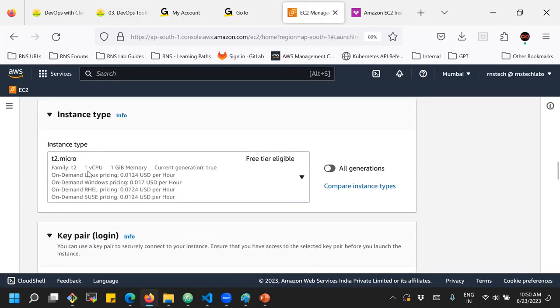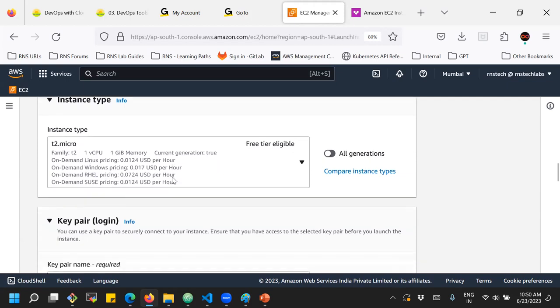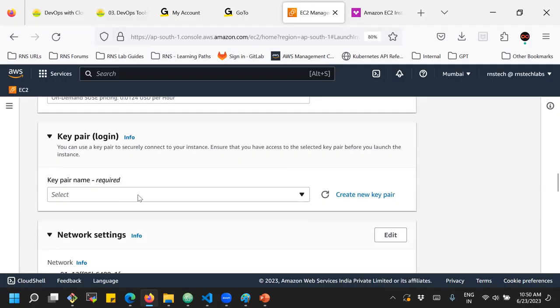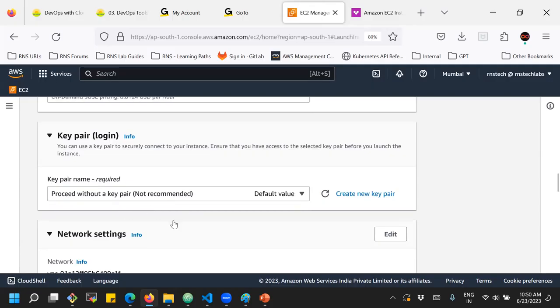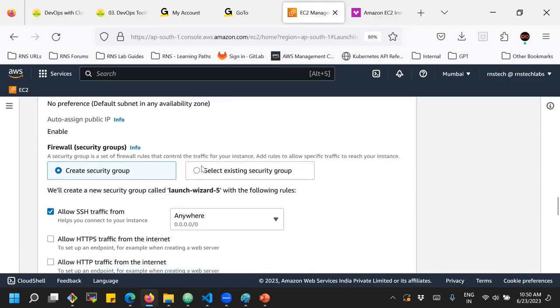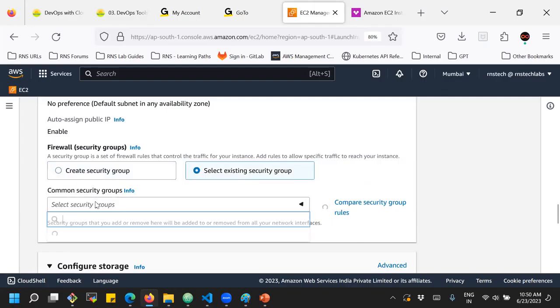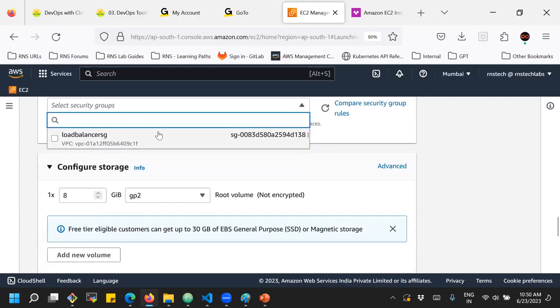So we are using the T2 type of instance, T2 or T3, whichever you can use. Key pair, actually, I don't need that. I don't want to log in to it. Yes, proceed without a key pair. And the security group also, normally I don't need that, but anyway, let me attach the existing one.